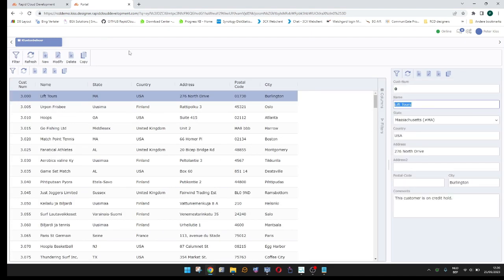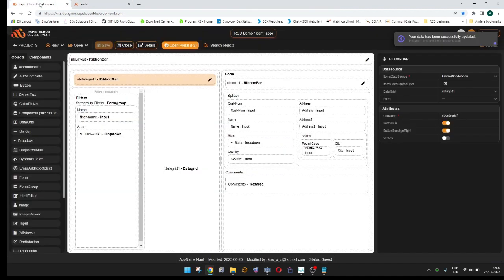We'll close this one here. So this actually is on the layout level. This one is on the data grid level, and this one here is on the form level. Now let's play a little bit with the positions.